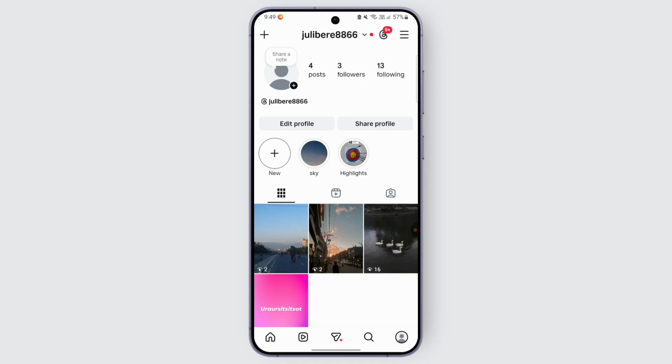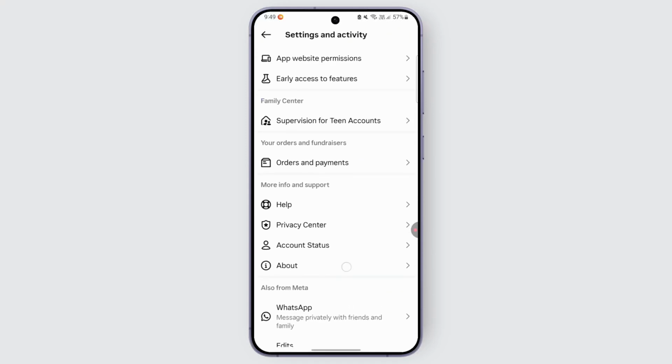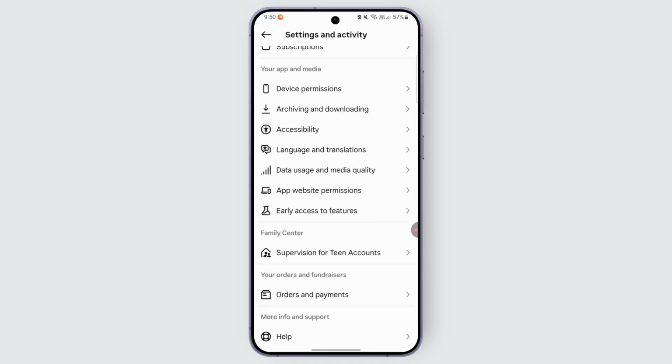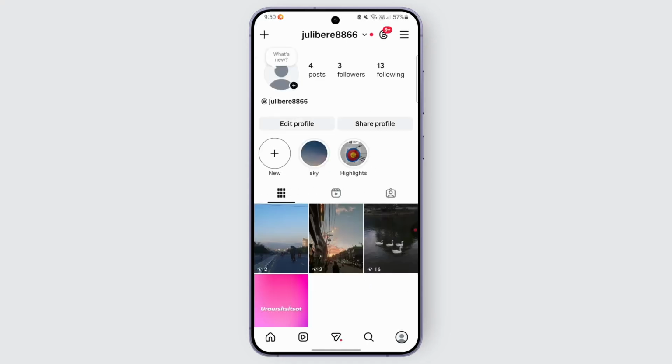Also disable data saver if that is turned on for your Instagram. So within here, look for the menu at the top and select it. And from there, you can scroll down and within here, look for data usage and media quality and tap on it. And then once you tap on it, you may turn this feature off if you see this option on right here. And that should also make the Instagram reels appear on your Android Instagram once again.